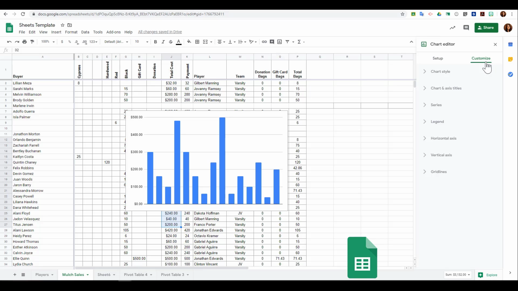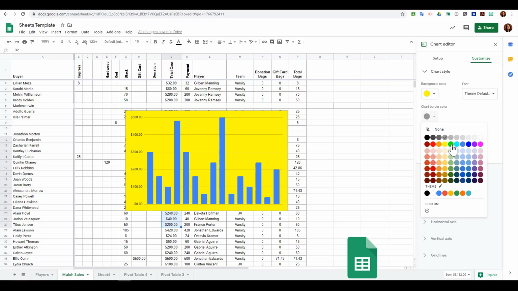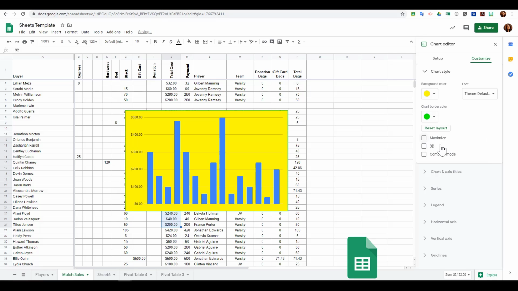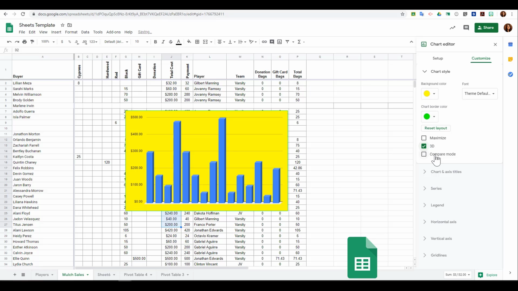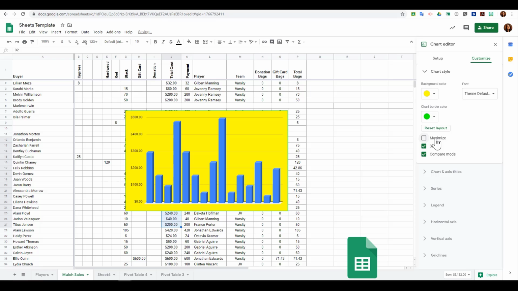And if I go to Customize, I have a whole lot more options in terms of the appearance of my chart. I can change the chart style, so I can change the background, and I can change the border. I can choose to make this a 3D chart. I can use Compare Mode or Maximize. I can change the font.